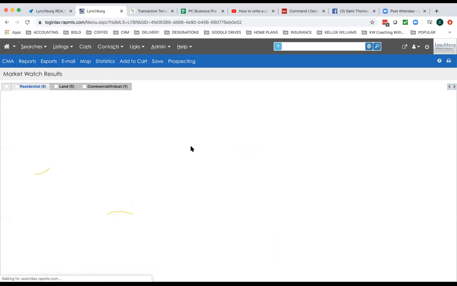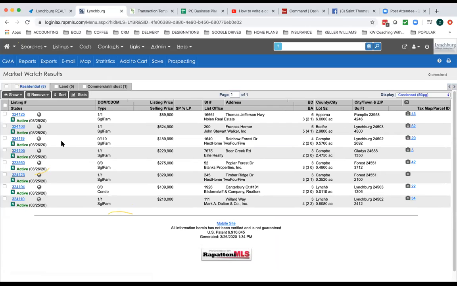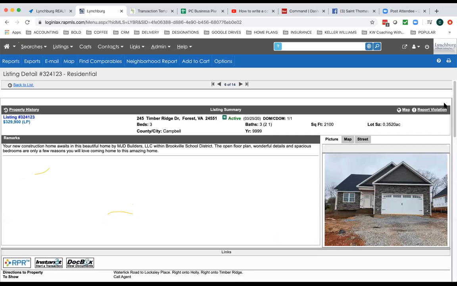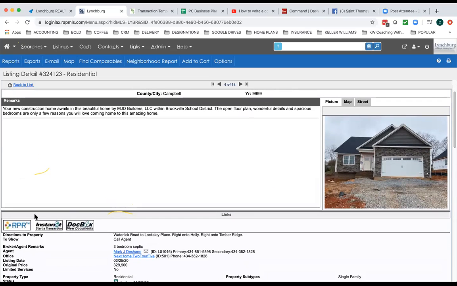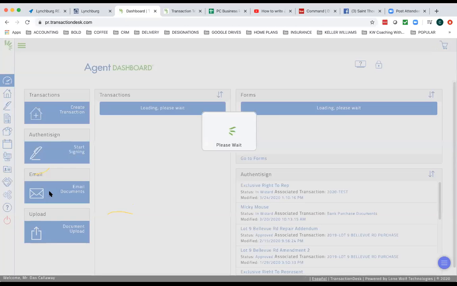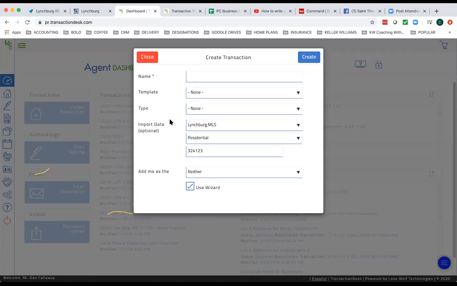I've got a client right now that wants to buy this forest home. Where is it? Oh, right here. Okay. So I'm going to say she wants to buy this home. So all I do is go right here to Instanet, start a transaction. All right. And now Instanet already knows that it's coming from this MLS number.